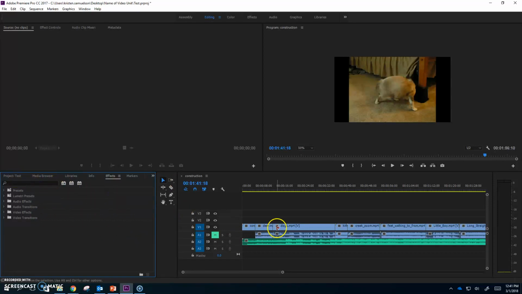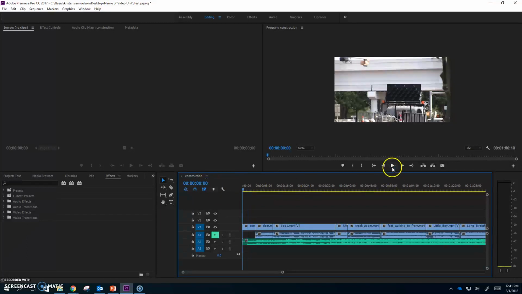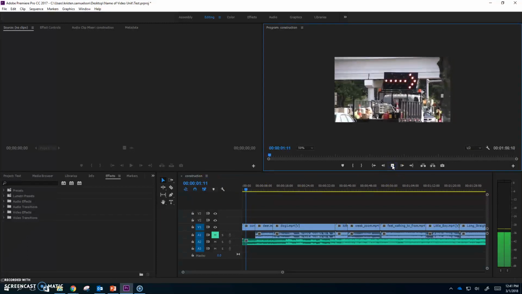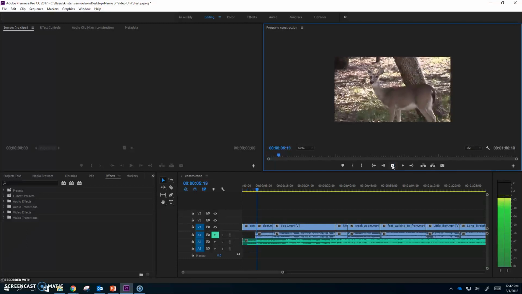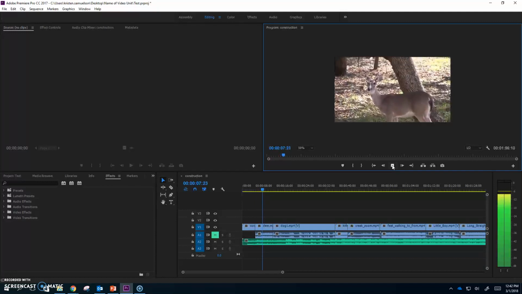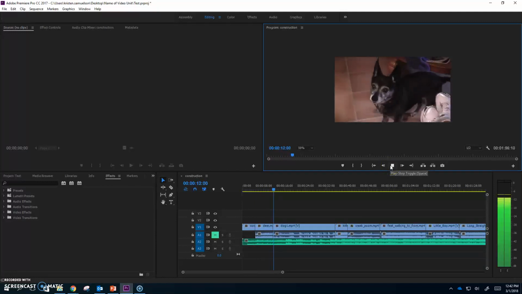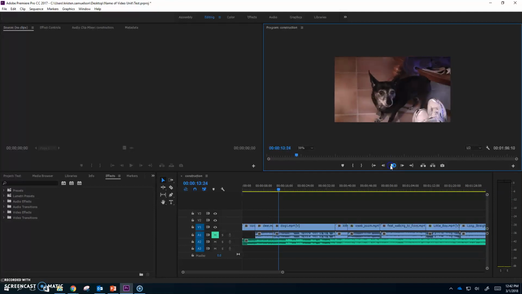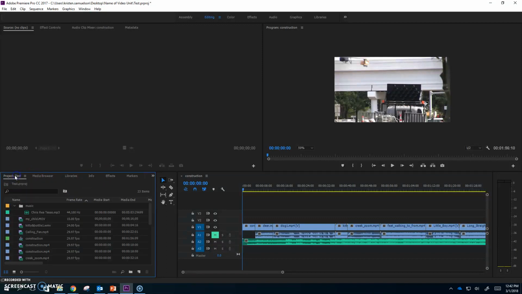In order for you to put some transitions in, because at the moment we have simple, just going from one clip straight into the next. So sometimes a transition will help you segue from one clip to the next rather than just make an abrupt cut. Okay, so what we'll do is down here you have your project bin.